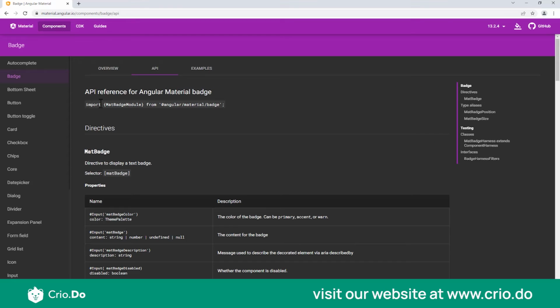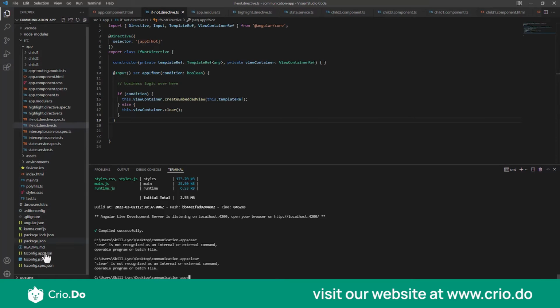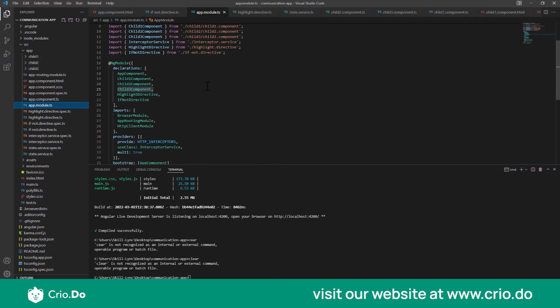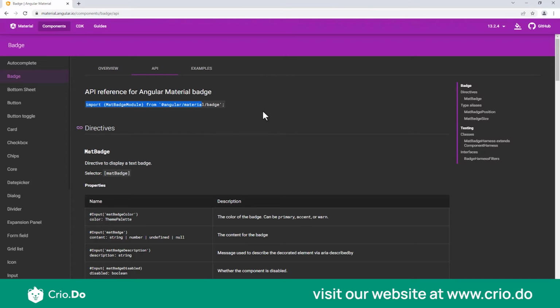Go to the API. The first thing you have to do is import this module in your application. Okay. If you remember, we have something called the app module, right? Here in app module, if there are any third-party modules which we have to import, we do the import of that in this imports section over here, right? So whenever you are importing any Angular Material component, go to the API section. You will see which module that particular component is using, and first import that module into your application.